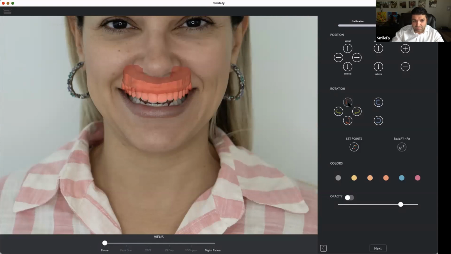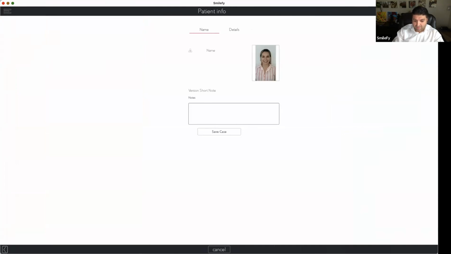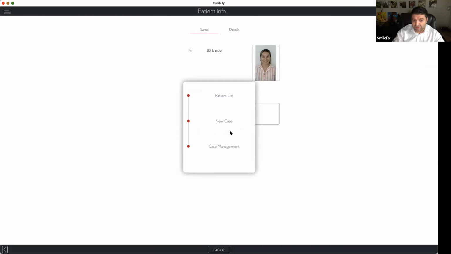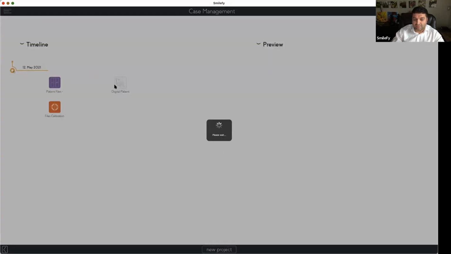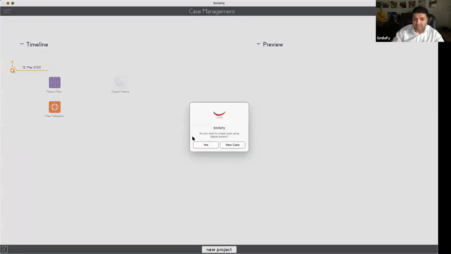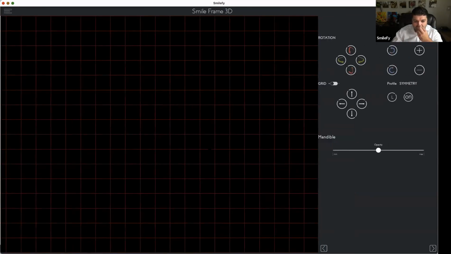So here we go. I think that's nice. The picture and intraoral scan are calibrated. That's good enough, and I'm going to save the calibration. Now I have the digital patient that has the picture and the intraoral scans calibrated. Now I'm going to start and design a 3D case. I'm going to design a mock-up using these files.